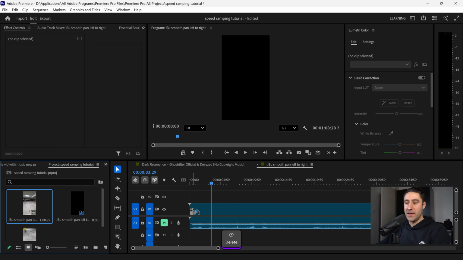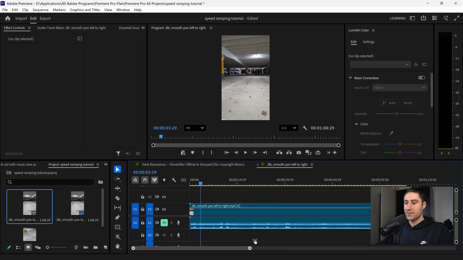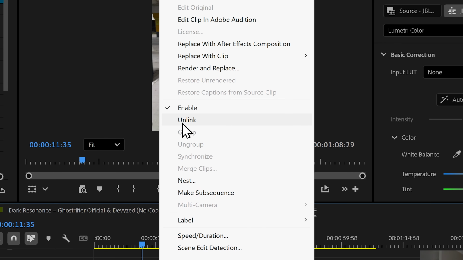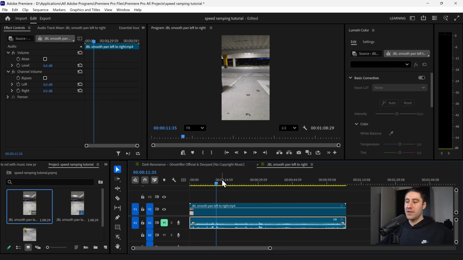Drag and drop the video into the timeline. The first thing that we need to do is right click on the video, unlink it. Since this doesn't really apply to the audio, the audio stays the same, so we don't really need the audio. We can just delete it.